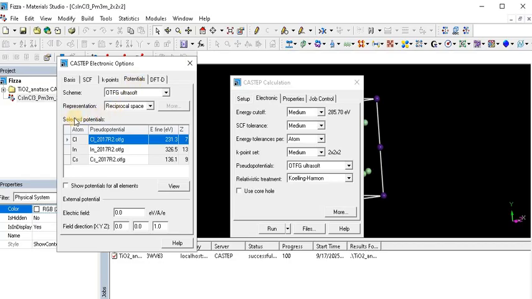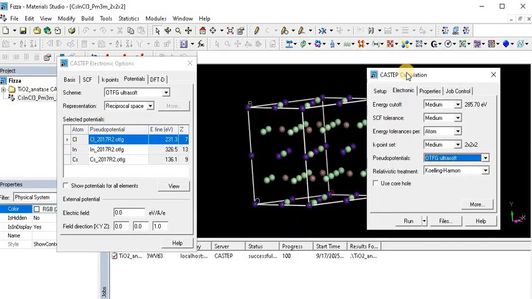The next thing is selected potentials. From here you can select your pseudopotential values. This interface shows each atom in the system. Here we have chlorine, and different atoms with different energies. This is basically the energy required for chlorine atoms. After that we have the checkbox for show potential for all elements.